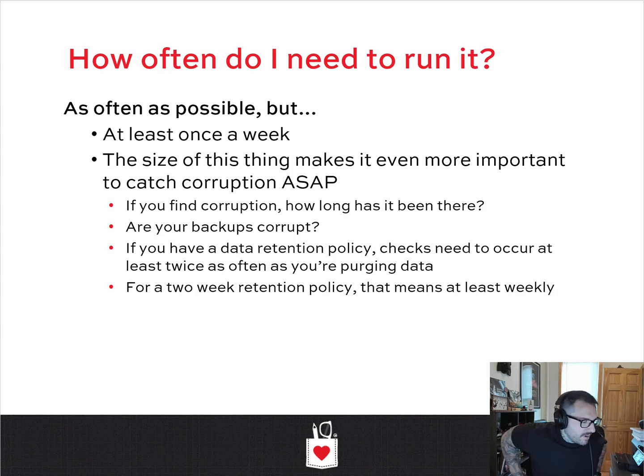You should try to run DBCC CHECKDB as often as possible. You want to shoot for once a week, but the size of very large databases makes it even more important to catch corruption at the same time that it makes it difficult to fit those checks in. If you find corruption, you have to figure out how long it's been there, if your backups are corrupt.